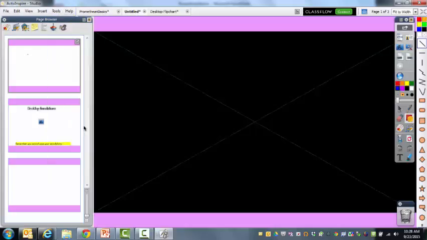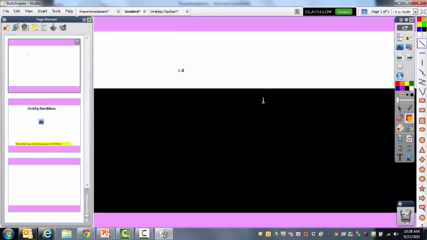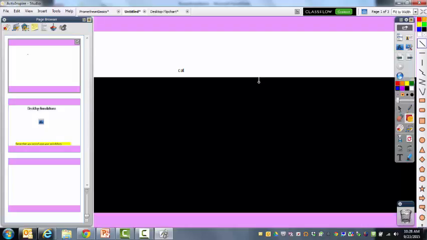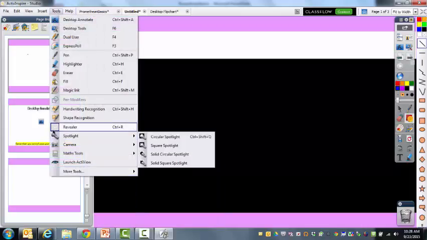The revealer tool, not really sure how you would use this. I never really used it, but as you can see, when you click on it, it puts this big black box on the board, and then you can slowly pull it down to reveal items. So I guess if you didn't want your students getting ahead on something, you could use this. And then to get rid of it, you just go back and uncheck it.